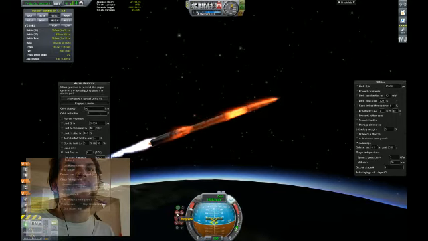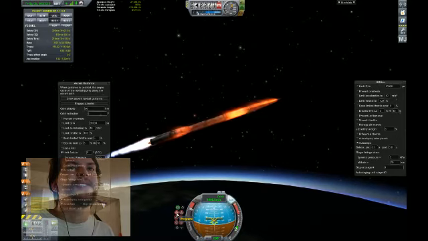800 meters per second. Ooh, looks like we have the margins. Looks like we have the margins.